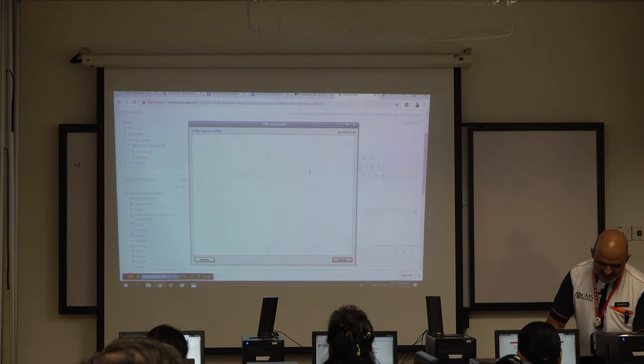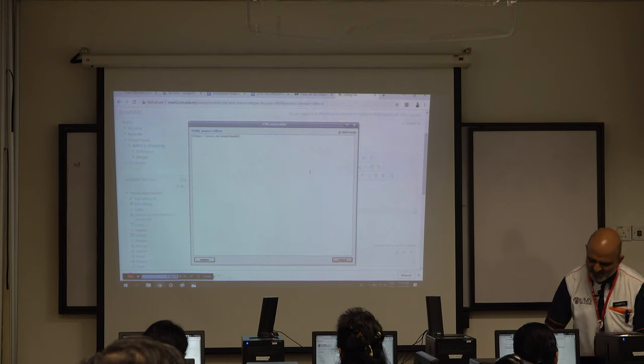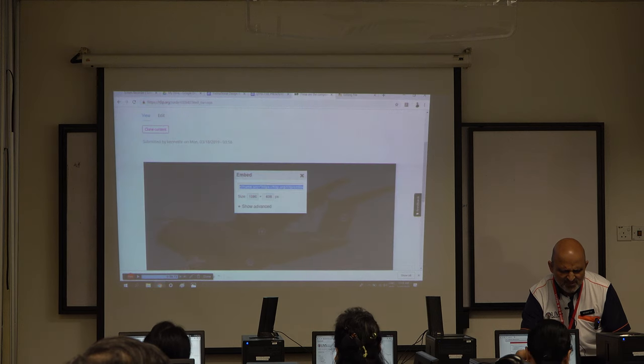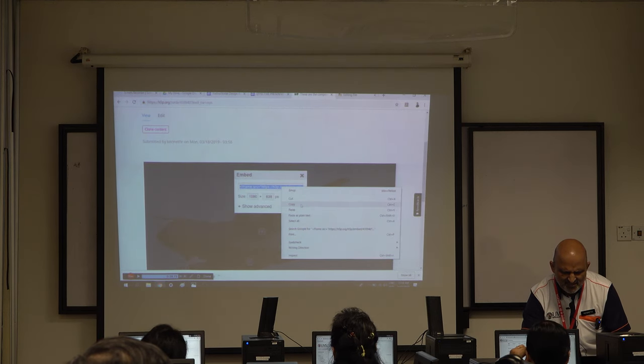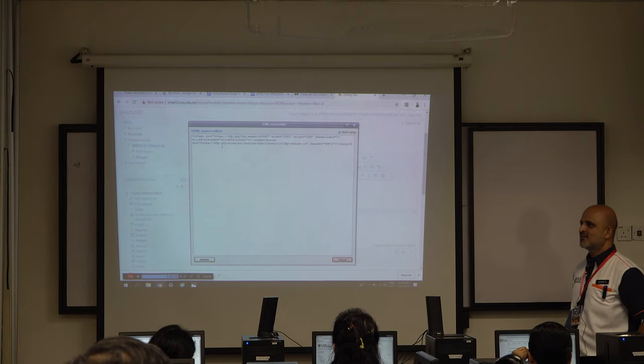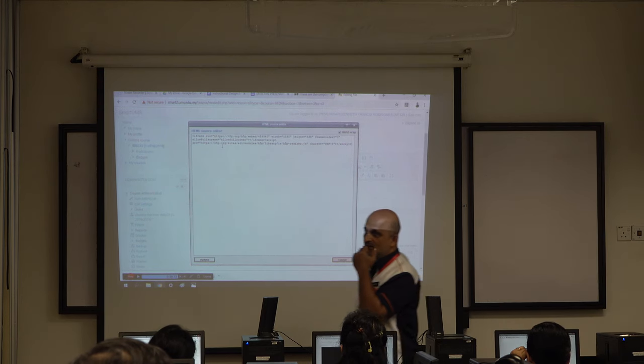So now you just press Control and V. One minute, I just embed this code. I copy the embed code from here. This code I copy, and I paste it here. So that is your HTML code.